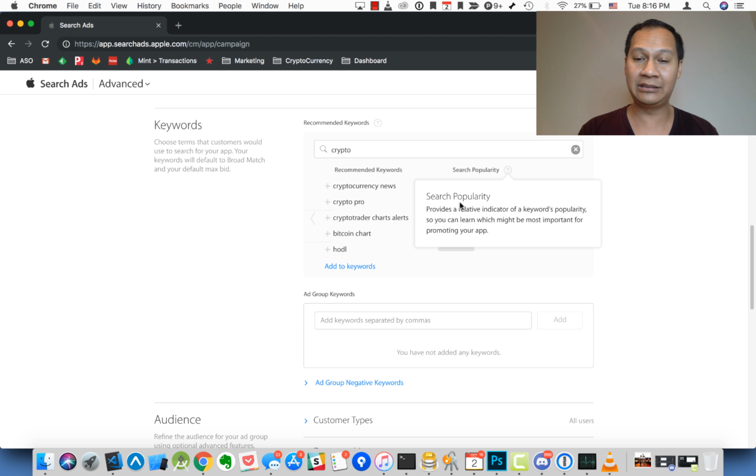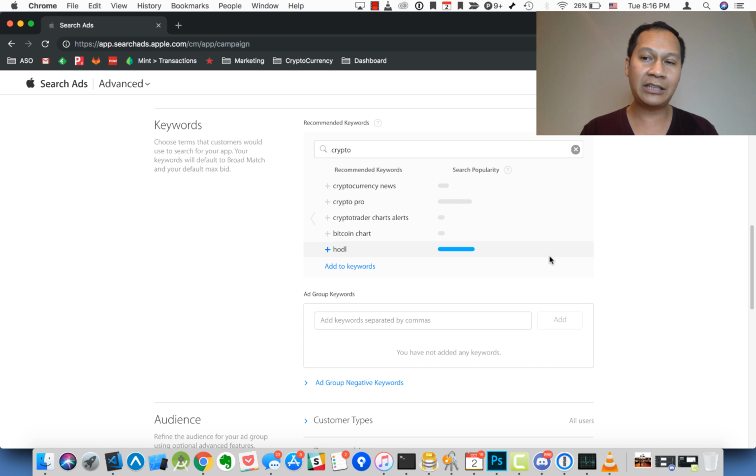So what is search popularity? It provides a relative indicator of a keyword's popularity so you can learn which might be the most important for promoting your app. Interesting, right? So it could be for trending, it could be based on traffic, but we don't know exactly for sure. I'm assuming it's more like traffic volume, or search queries in the App Store. But what is interesting to me is that because we know that crypto is in a bear market, the search popularity is going to be a lot lower than we expected.